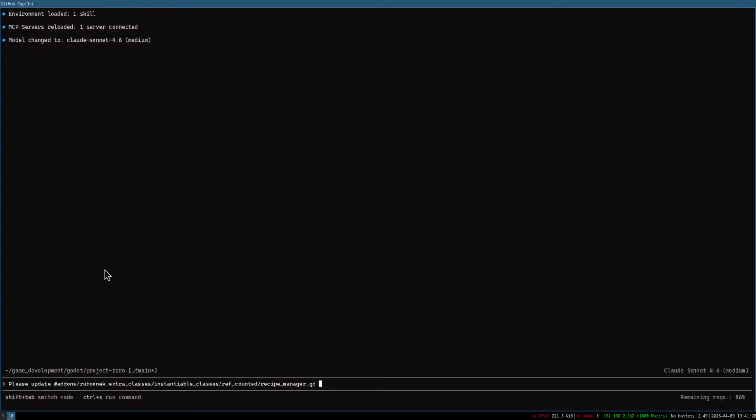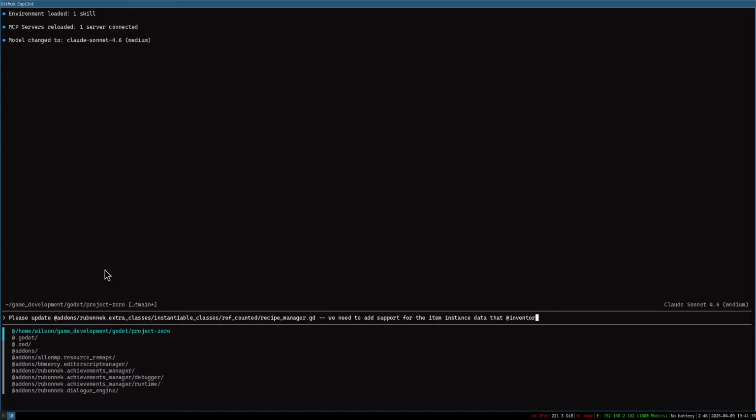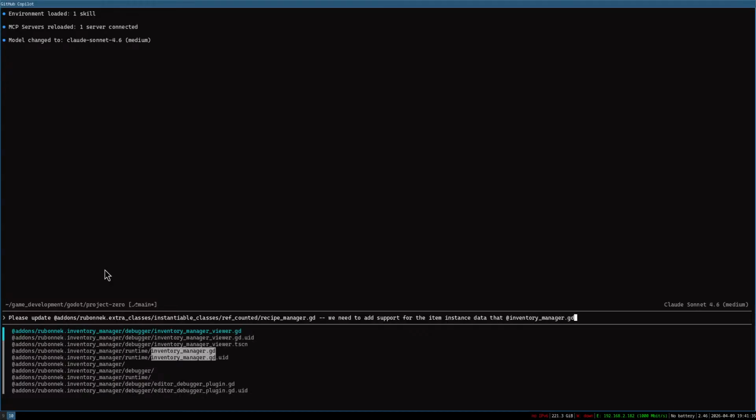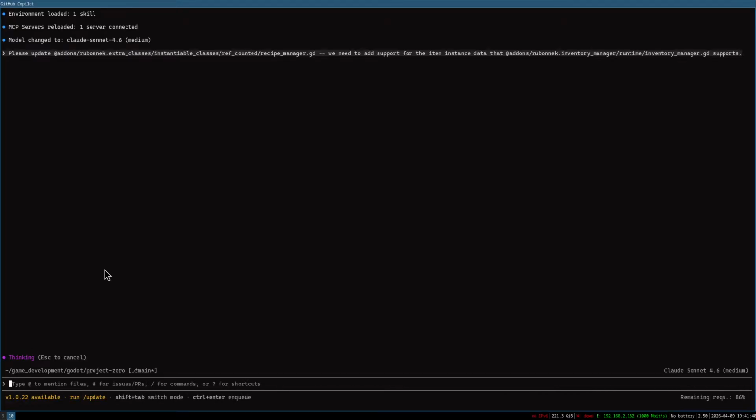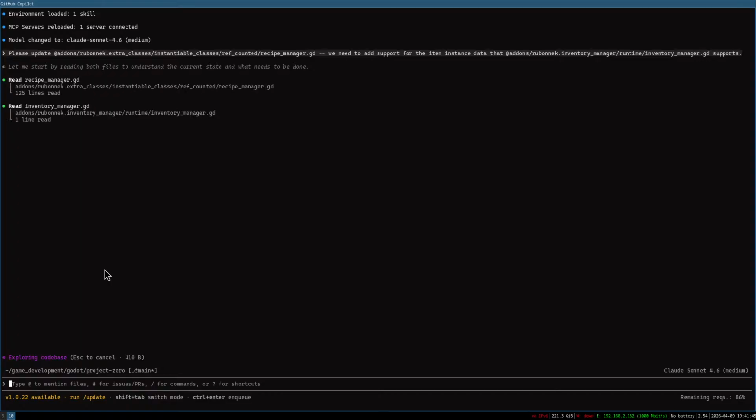Please update recipe manager. No, give me this. Okay. We need to add support for the item instance data that inventory manager supports. Let's just vibe code this thing.